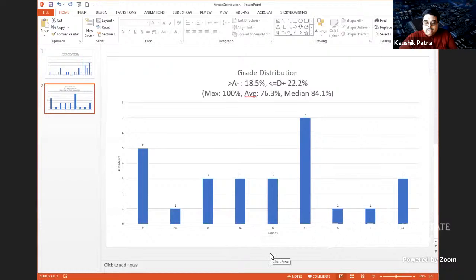About 19% is A minus or better in the class, but again, more than 20% is D plus or below, which is a kind of failing grade. But remember, these marks are without your bonus point. With the bonus point, I'm sure this spectrum will shift towards the right and more people will come into A minus or better. And D plus hopefully will move into the passing grade of C minus or better, and we'll see what happens to these five people.